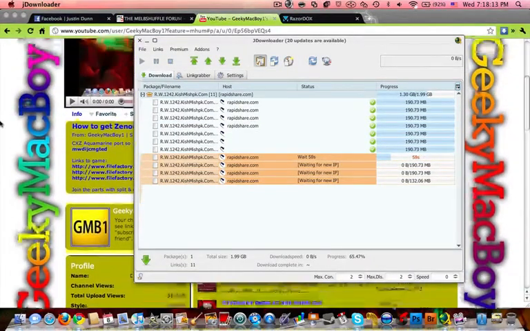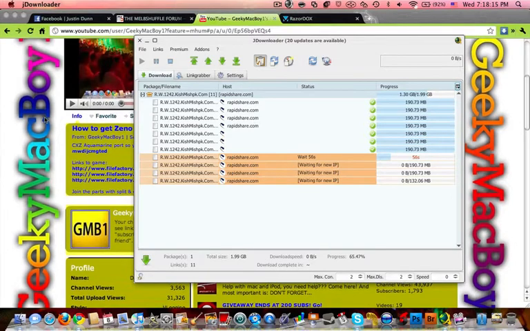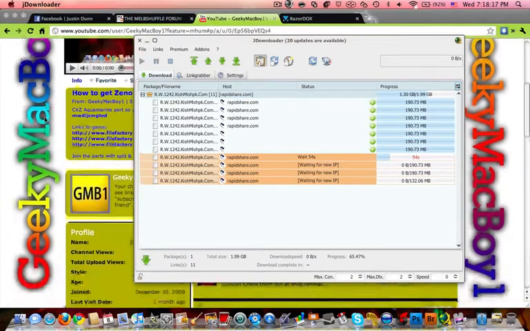Downloader, and also how to download Mega Upload files everywhere you want, wherever you are right now.